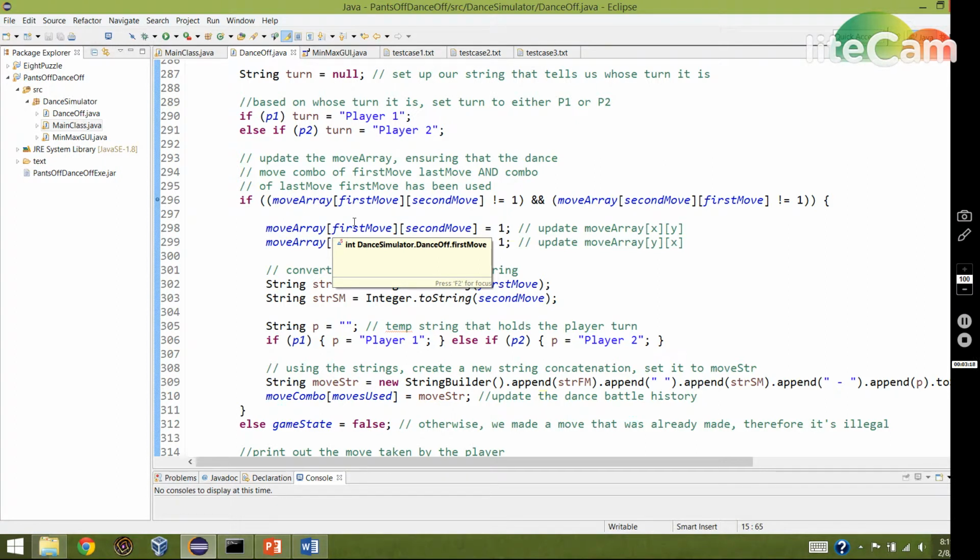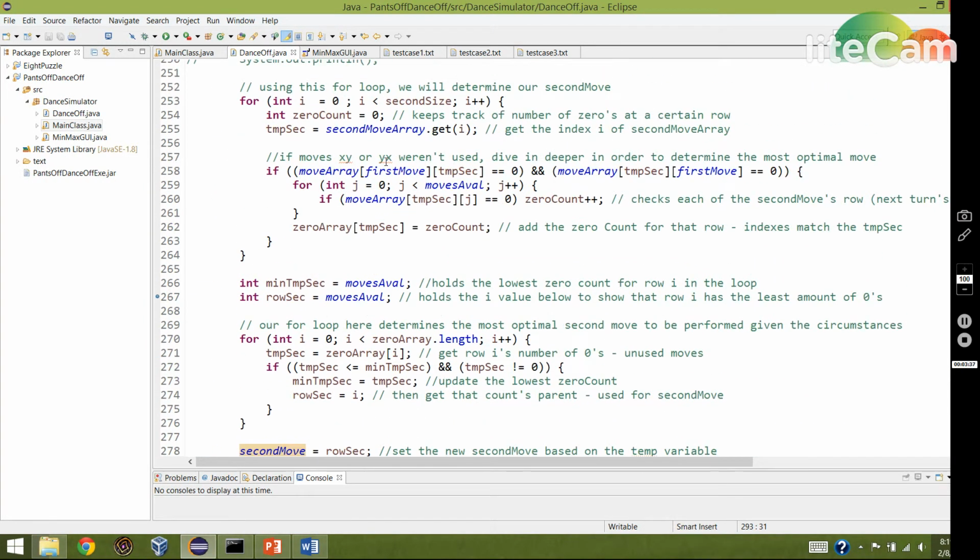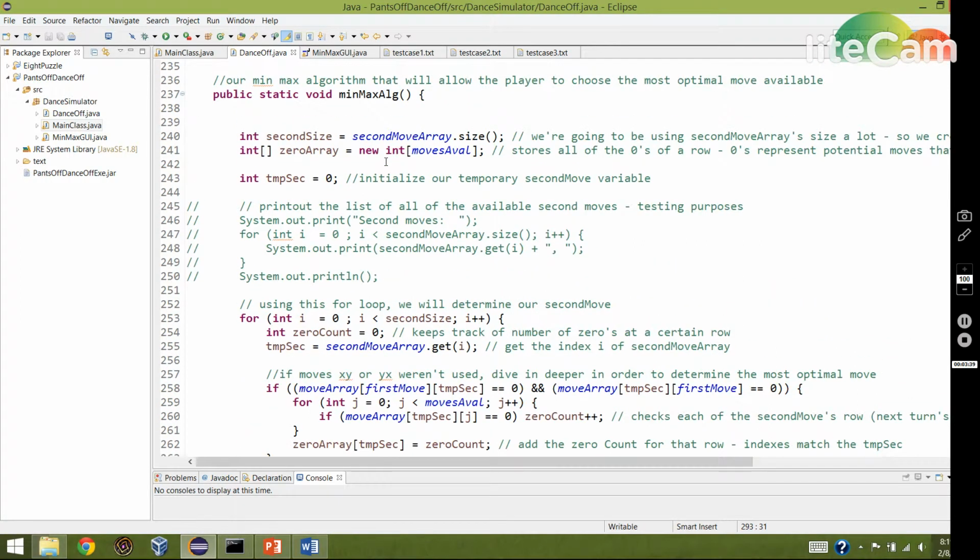We also have to check to see if the same moves were used already, but in the reverse order. So for example, 1, 2, we also have to check that off, which is over here. Now we're going to talk about the min-max algorithm that I've written. It doesn't exactly work the way I want it to, since it doesn't always show the most optimal solution.